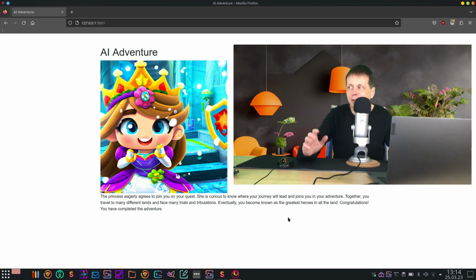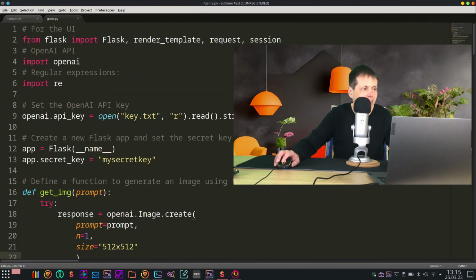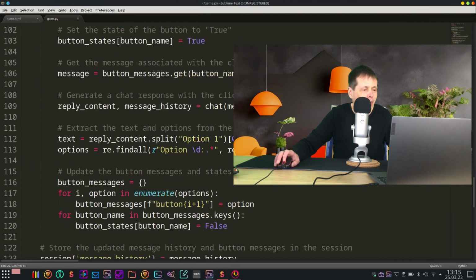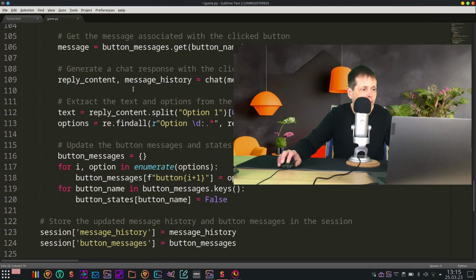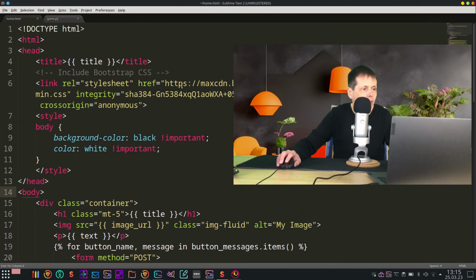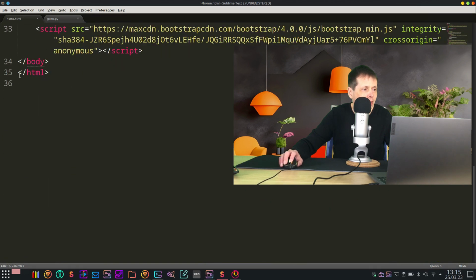So, a completely unique text adventure with images, without any further text pre-writing. All of this is one py file, 134 lines and some empty lines, and this HTML until line 35. That's all, and you have this huge text adventure. For me, it's incredible.